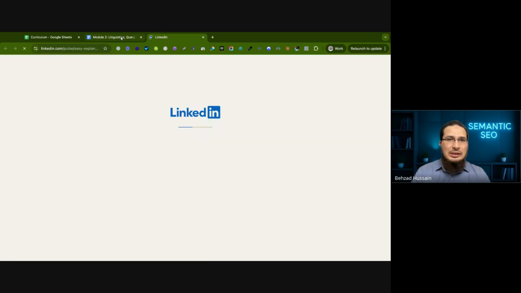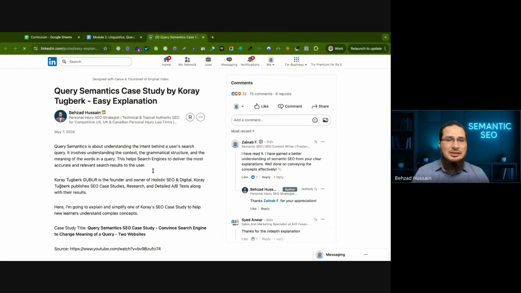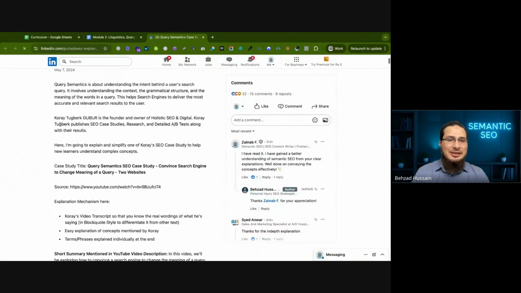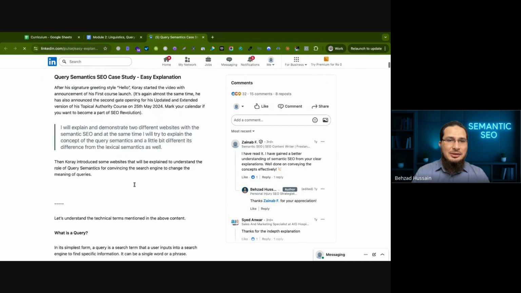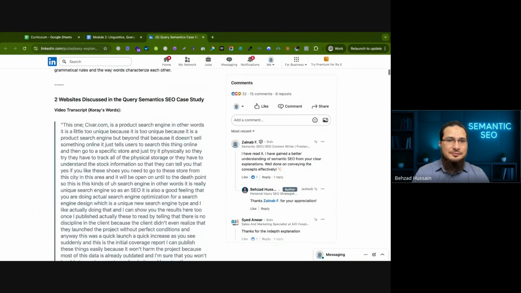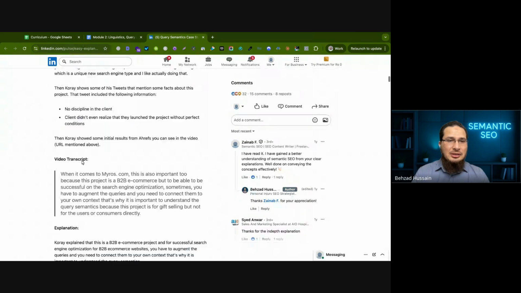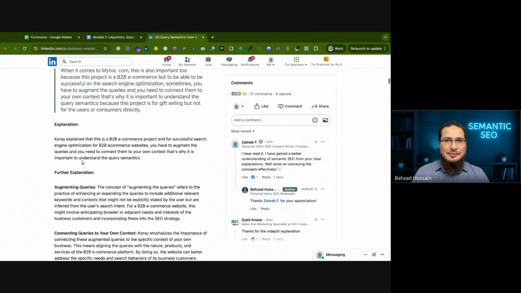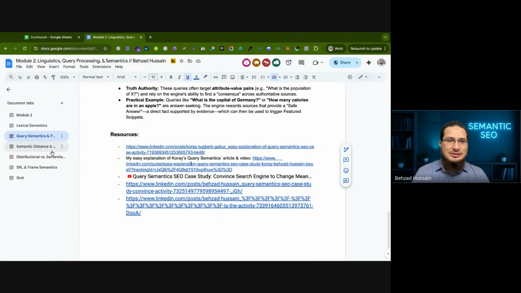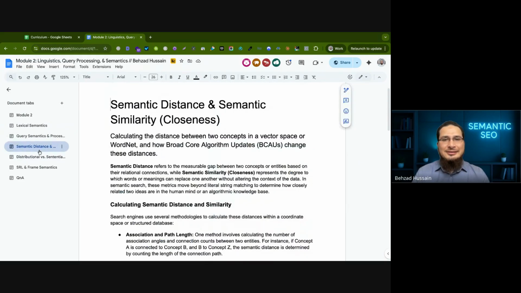If you feel difficulty in understanding query semantics, this case study and this simple explanation is where I tried my best to simplify these concepts. This portion is from the written articles, and then the explanation and my commentary, trying my best to explain all these concepts in a systematic and easy way.